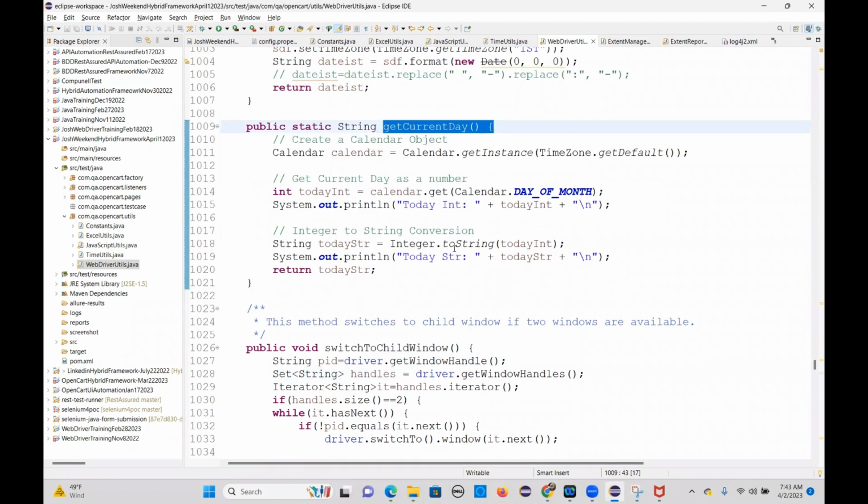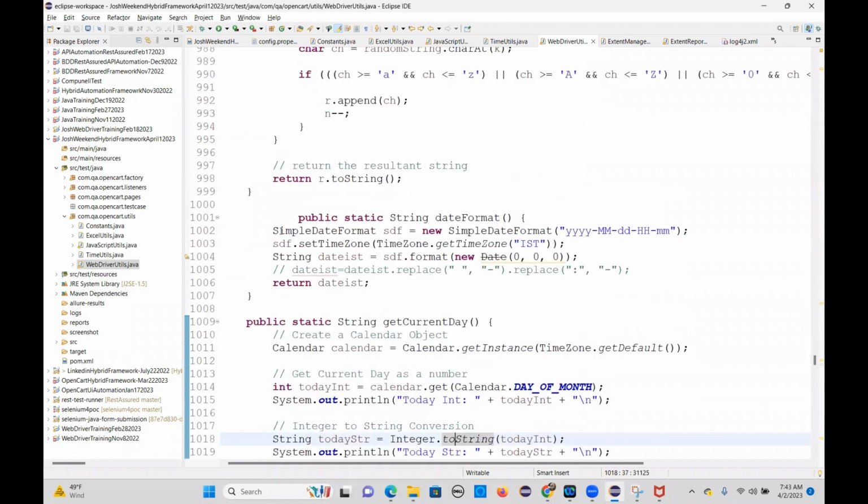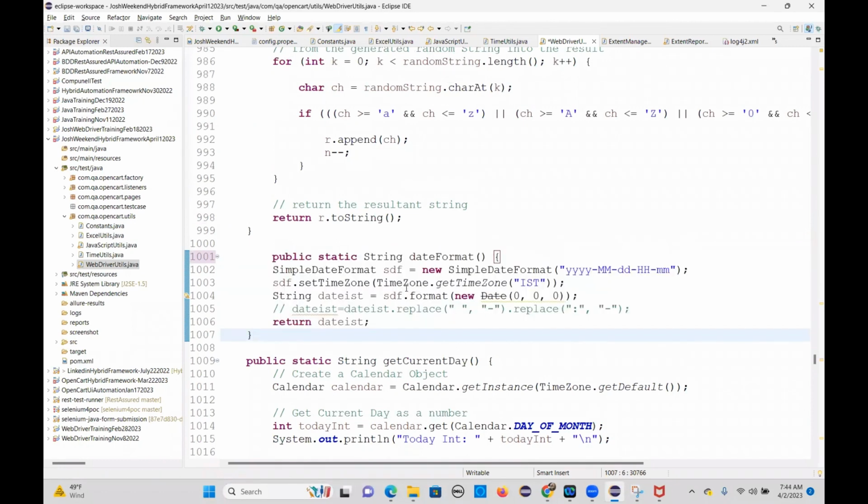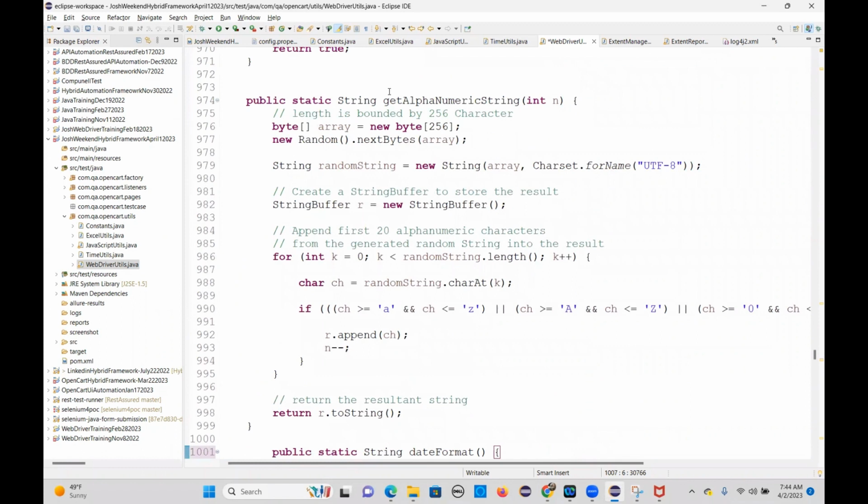So these are all get current day. So if you want to get the current day from the calendar, you can reuse this method also. Like this, you need to understand each and every method. This one is not that important. I can remove this also. So not required. This is the get alphanumeric string.